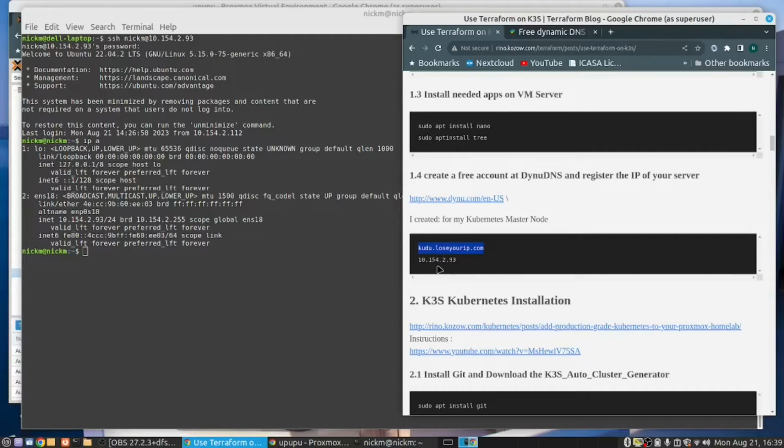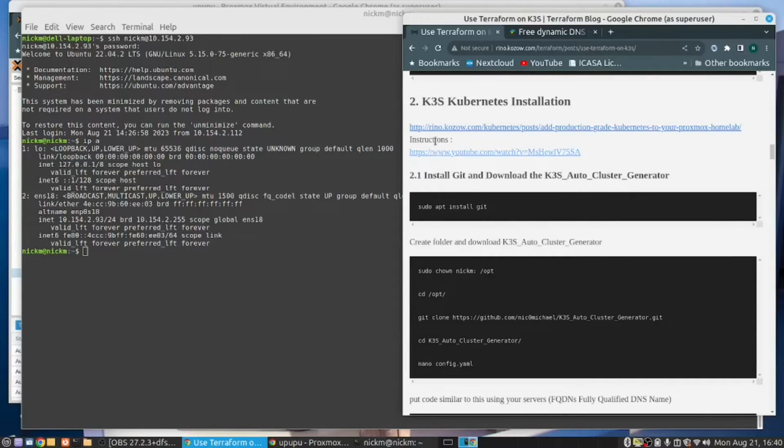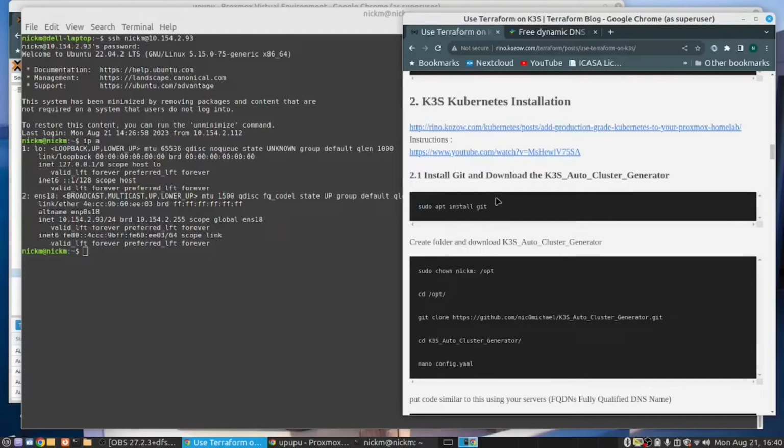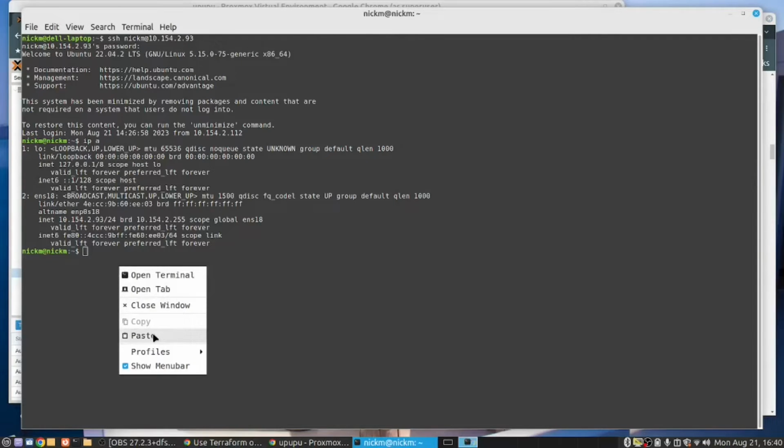So when you've done this and you've registered your domain name with Dyno DNS, when you call this domain, it will open this IP address. We are now going to start with the Kubernetes installation, the K3S Kubernetes, and we're going to install that on this machine here. I need to use Git. So copy this, paste this in here.